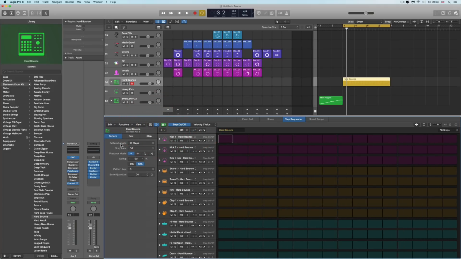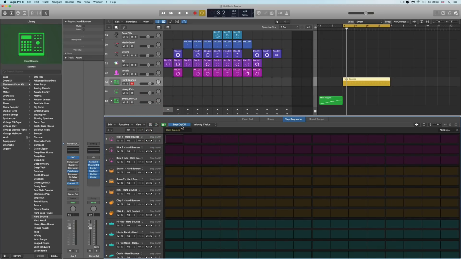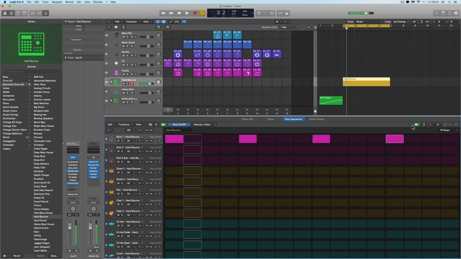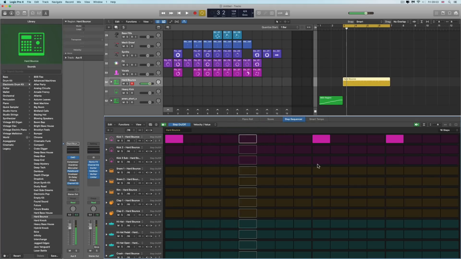These are your parameters for the whole pattern, the individually selected row or the individually selected step. And basically in the step on off mode, which is the default, you just put in drums where you want them to trigger, like a good old TR style grid, you know. So there's a 4 on the floor kick. Yeah, easy peasy, right?